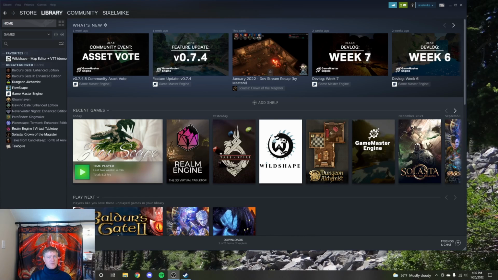Flowscape is a mapping tool. Realm Engine is a virtual tabletop. Tailspire is a server-based virtual tabletop. Wildshape is a virtual tabletop. Dungeon Alchemist is a 3D mapping tool. Game Master Engine is a virtual tabletop.